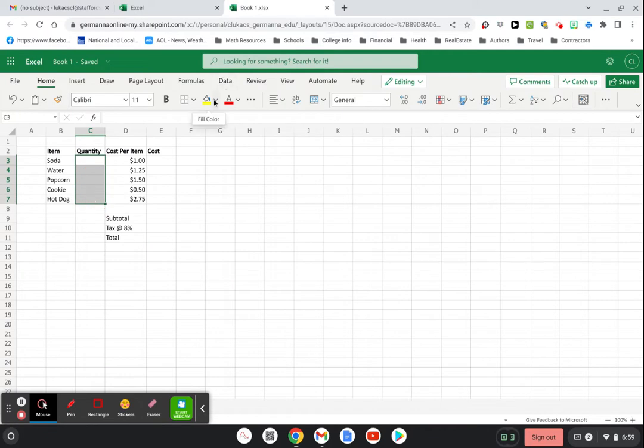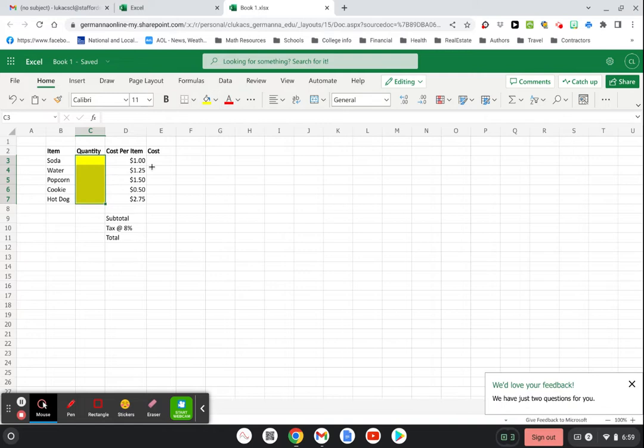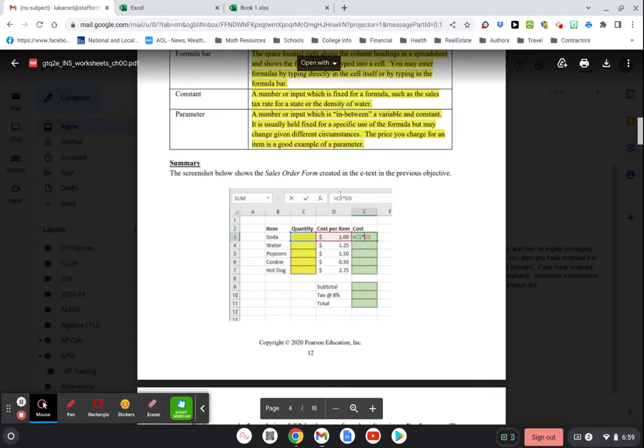We're going to use the paint bucket. And we're going to make these yellow, and we're going to make these some shade of green. Adding these kinds of details to your Excel spreadsheet can make the spreadsheet more readable for others. Okay, so you can see what they're doing here.